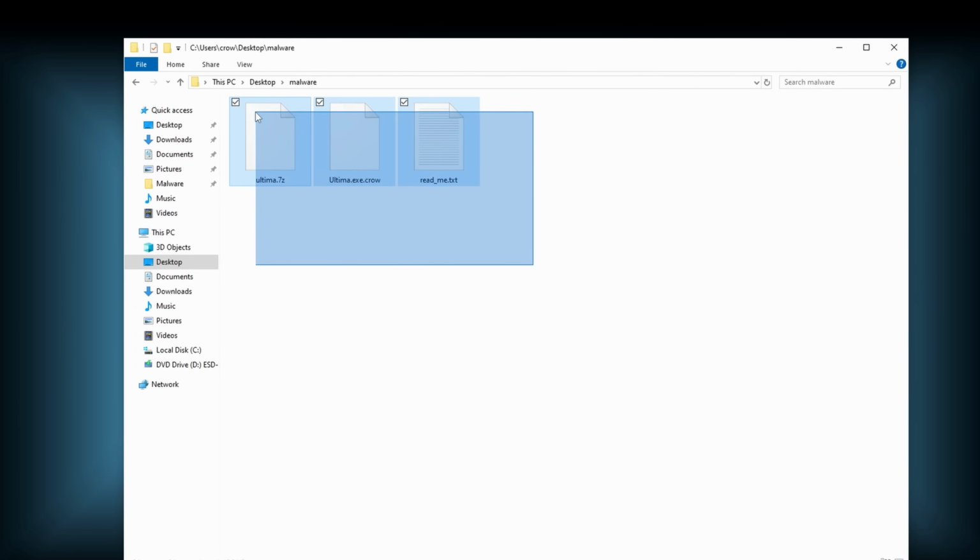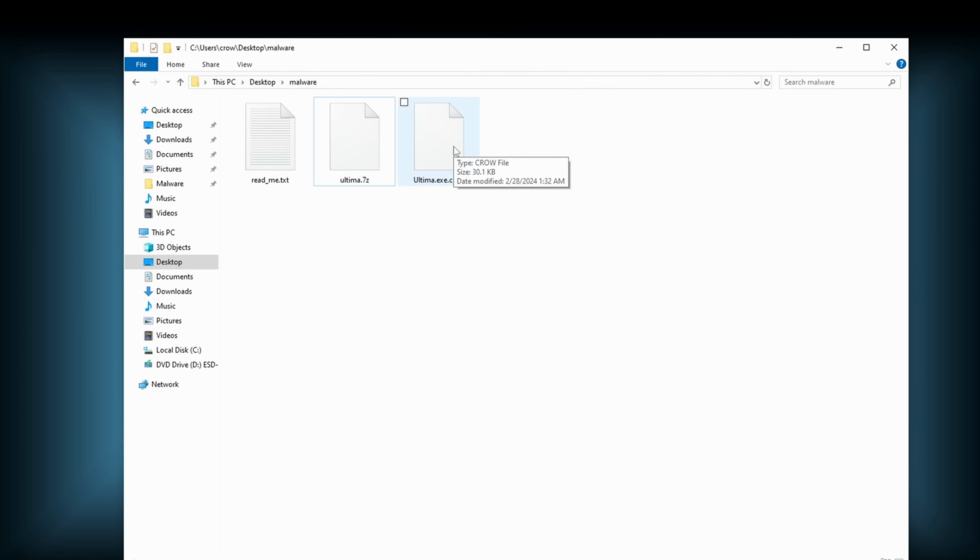Okay, and then this is what we have here. Very cool. We have our crow file. It's very funny. And then we have a readme. Let's give this a little read before anything, you know?